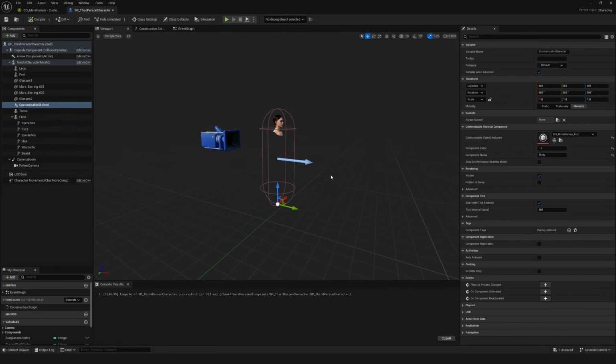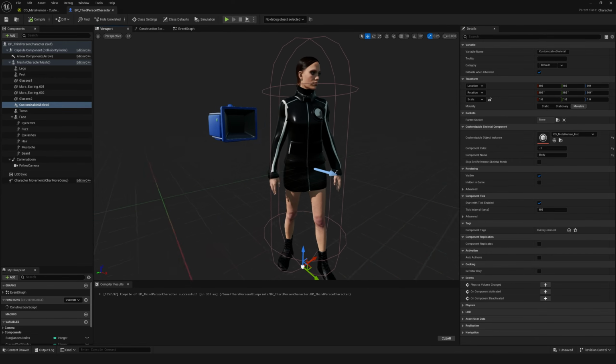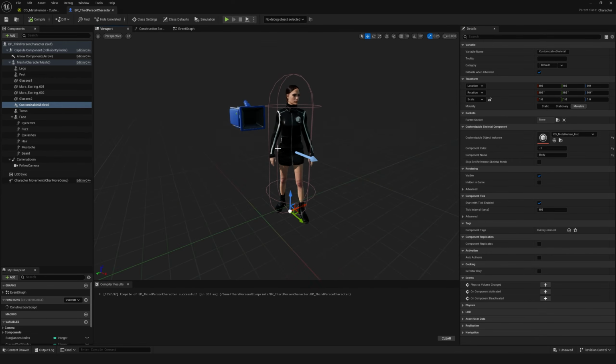There is this weird bug where the body just kind of disappears, but it's quite easy to work around. So here in component index, change it to 0, compile and save, and then switch it back to -1. Compile and save, and here it is. All right, so now we set it up for our 3D character.